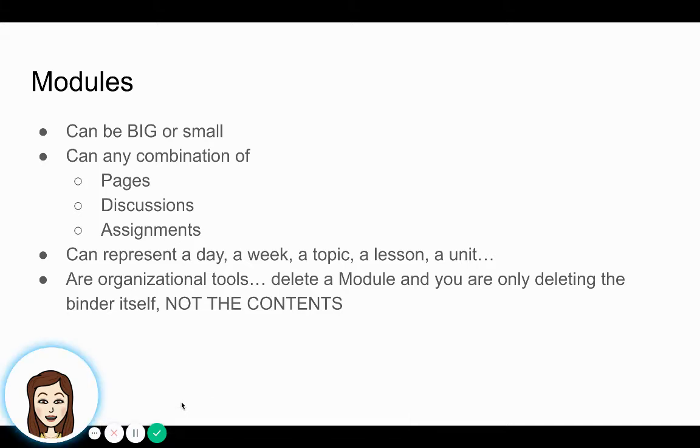Modules can be big or small, and they can be any combination of pages, discussions, assignments, and quizzes. There's no magic recipe or formula. Modules might represent a day, a week, a topic, a lesson, a unit, or maybe a chapter in a textbook.